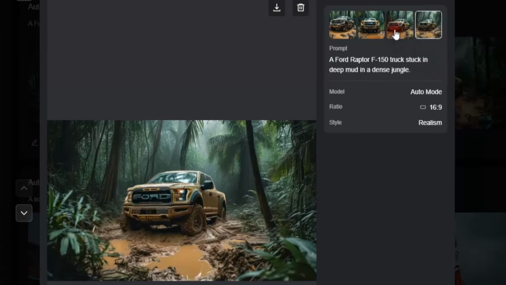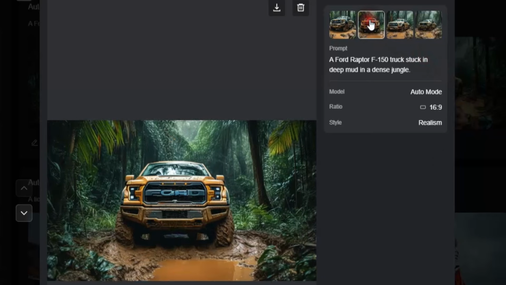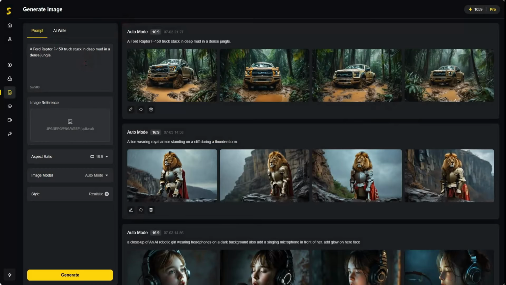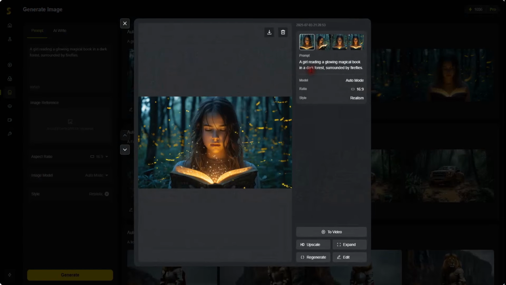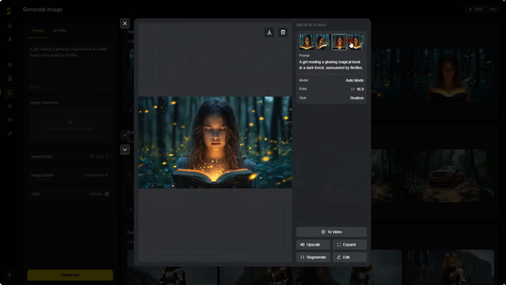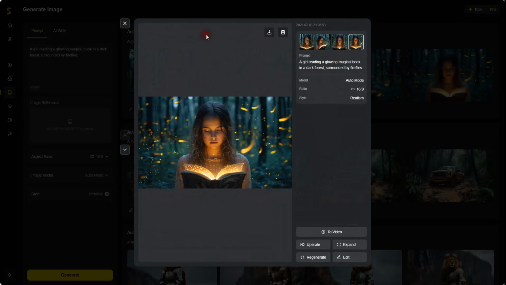And here you can see realistic images of a truck stuck in the mud. Let's try another prompt and see the results. The image quality is outstanding. If you use this tool, you won't need to use different AI platforms to create your content.